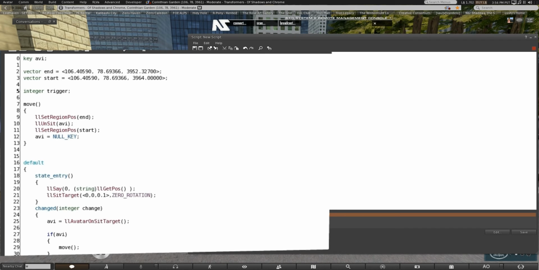Then we're going to go down here, automatically create the listen by trigger equals listen. We'll put it on channel 10. Right, to start with, we'll have it listen to anything, because it's easiest to test that way. But use the command go.